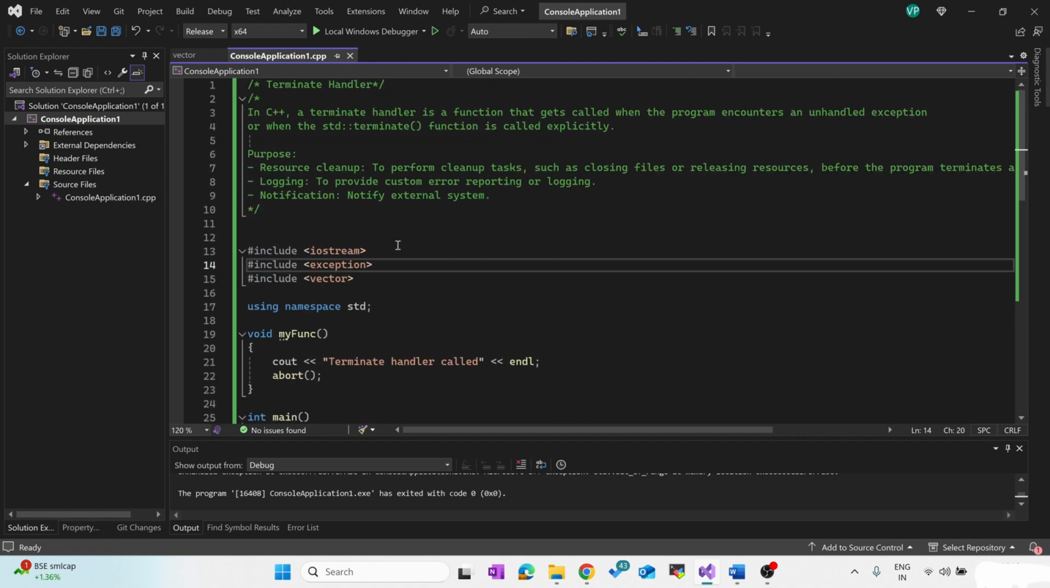So this is how we can define a handler for terminate, and then we can use it for these purposes.